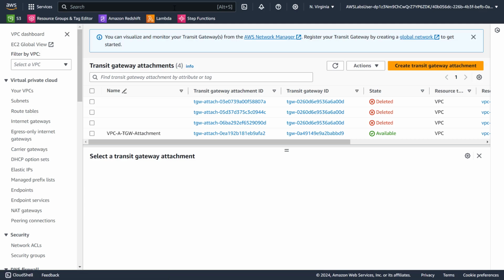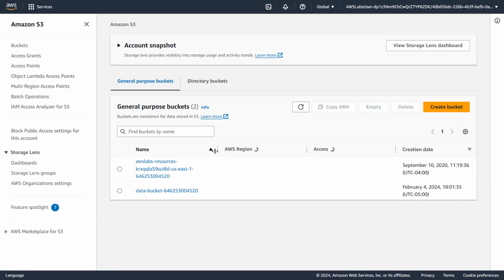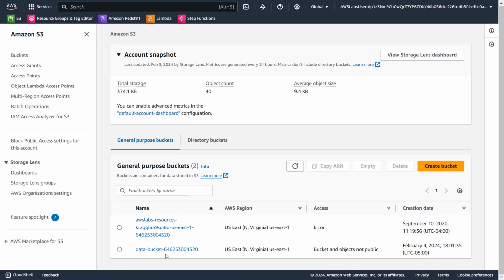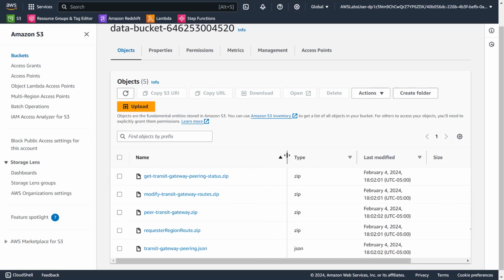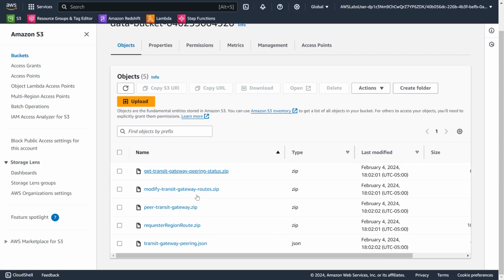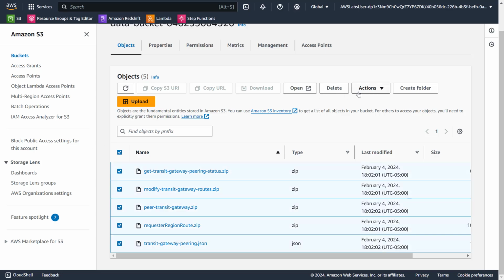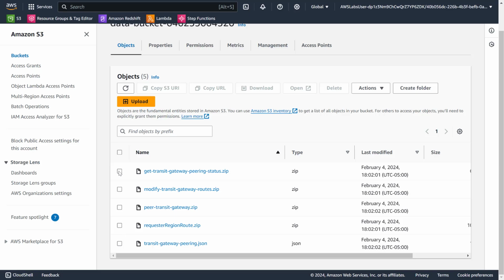And here we are going to go to S3. Let's open this in a new window. All right, let's go to the data bucket. I don't know why there are these. I think these are the Lambda function codes. Let me select everything. Okay, I cannot download them multiple at once.